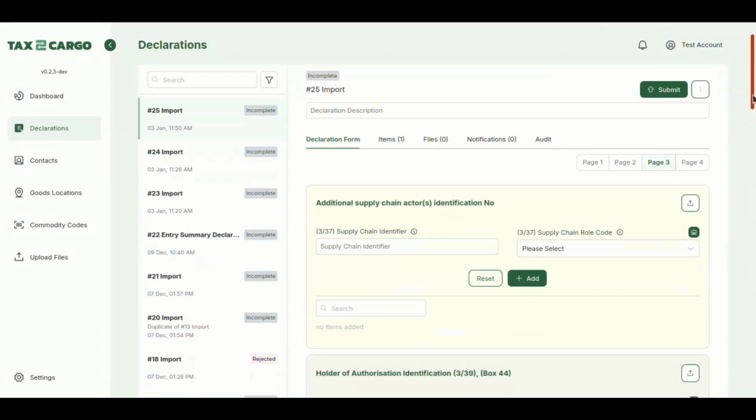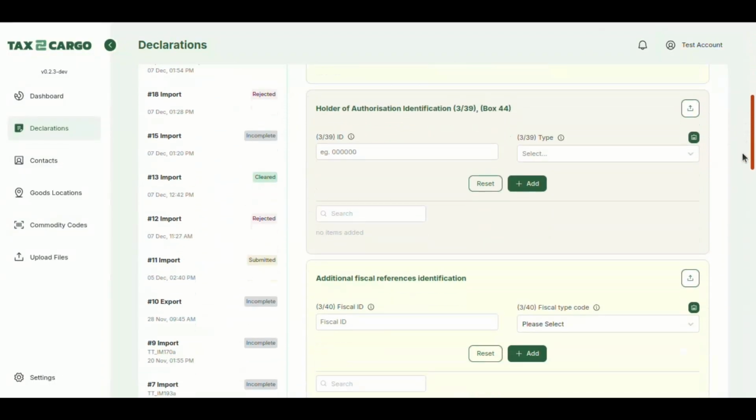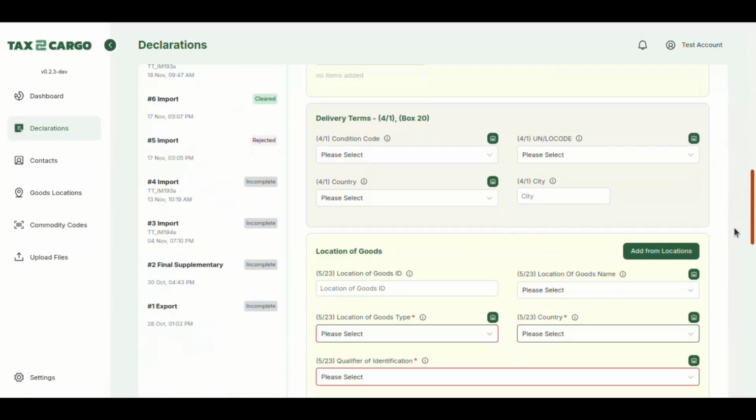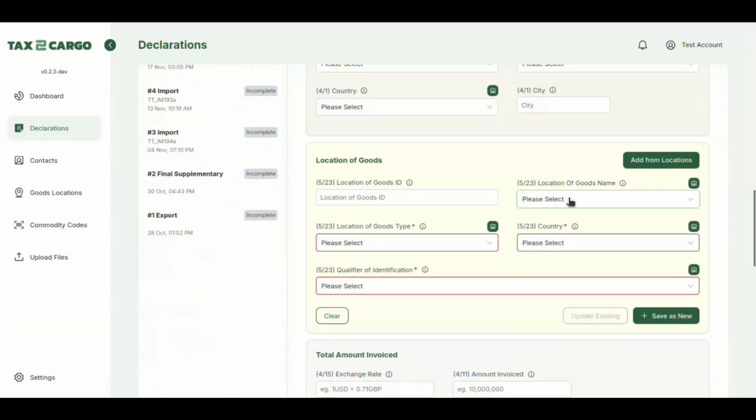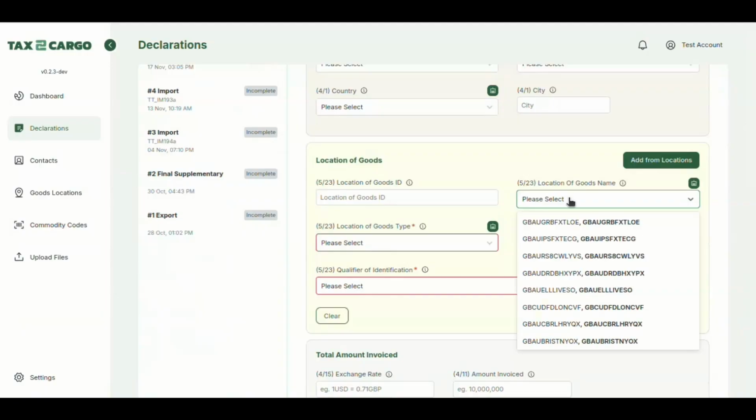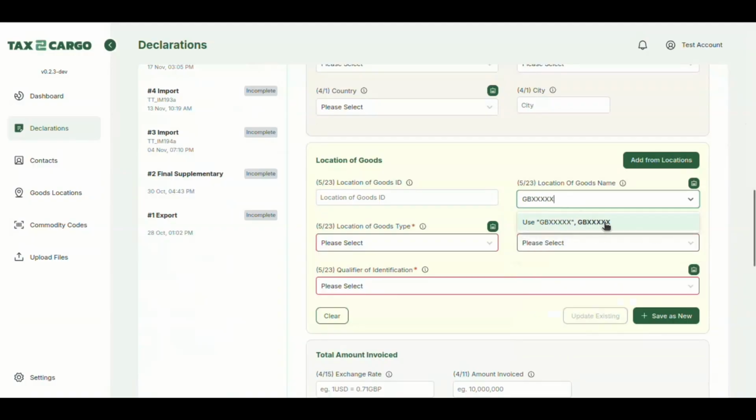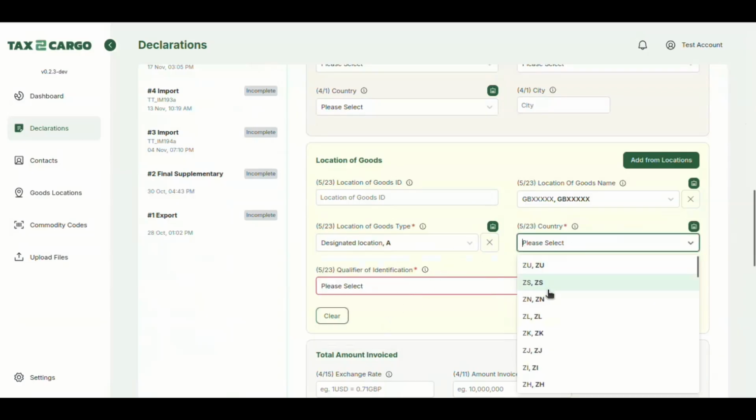Moving on to Tab 3, this section covers shipping information, such as delivery terms and the location of goods. Mandatory fields are highlighted. Optional fields can be filled in if needed. For the location of goods, you can search for an existing location or add a new one. This is important when importing from different countries, as locations can vary.